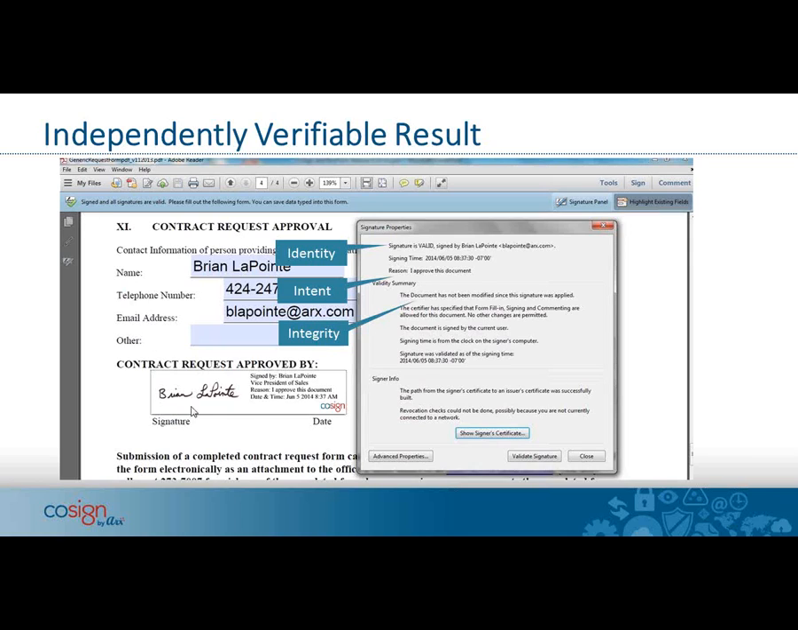You can see the graphical signature block right here and how it's displayed, my graphical Brian LaPointe signature, and then the metadata of when and how and my intent, I approve this document, which was my reason code. This information is also in the certificate that I'm displaying right here. And this is the detail that travels with the document no matter where it goes. And this is the way Adobe Reader presents it to you.